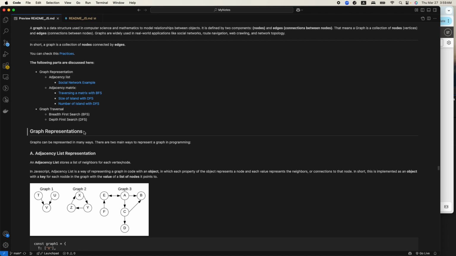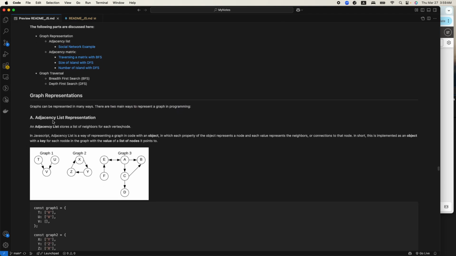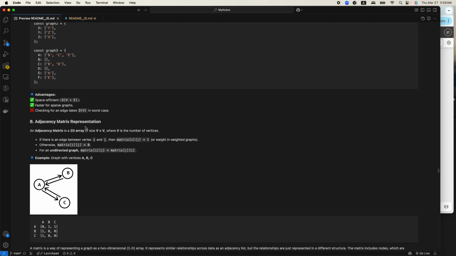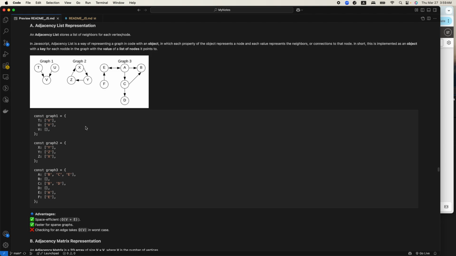So when it comes to graph representations, there are several ways to represent the graph. You can represent the graph based on your programming skills. But generally, there are two main ways to represent a graph in programming. Those two common ways: one of them is the adjacency list representation, and the other one is the adjacency matrix representation. Now let's go through these two approaches and how they represent a graph.